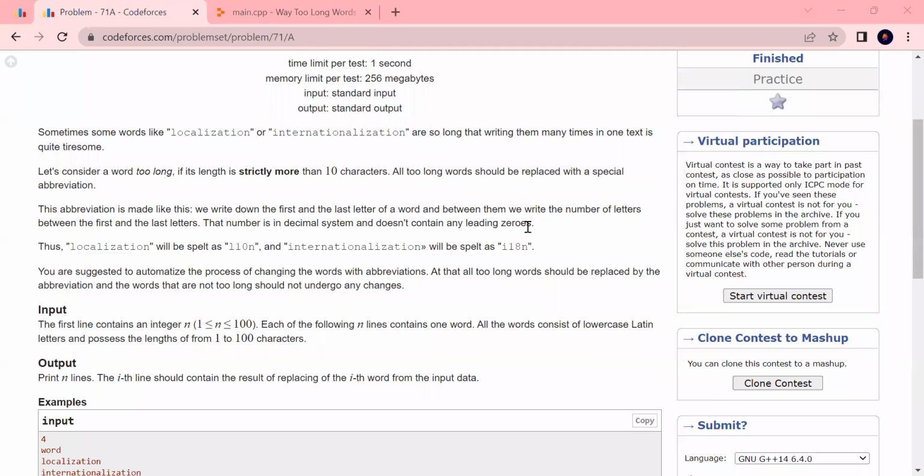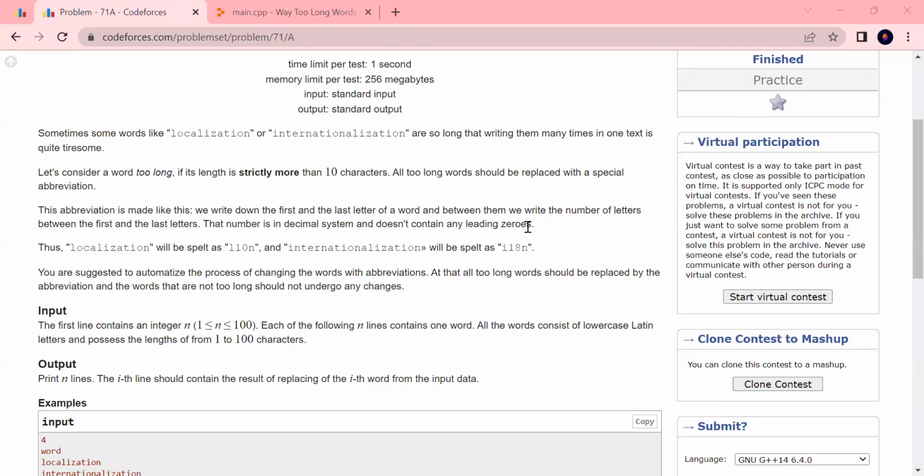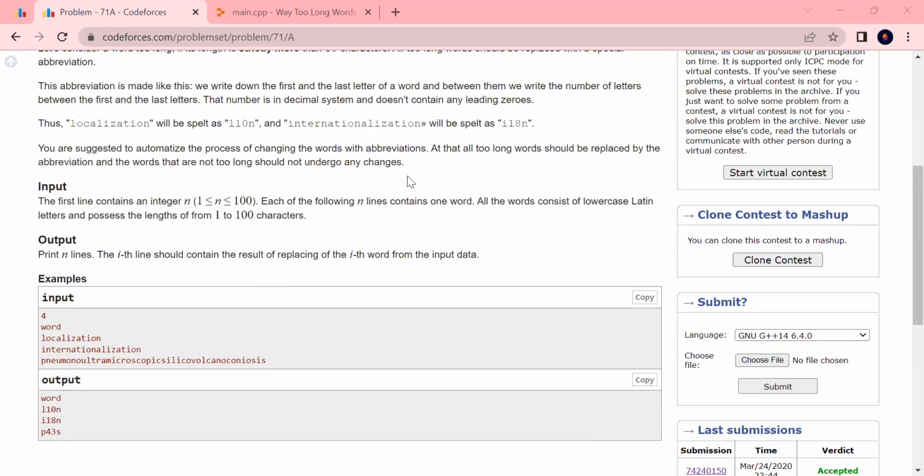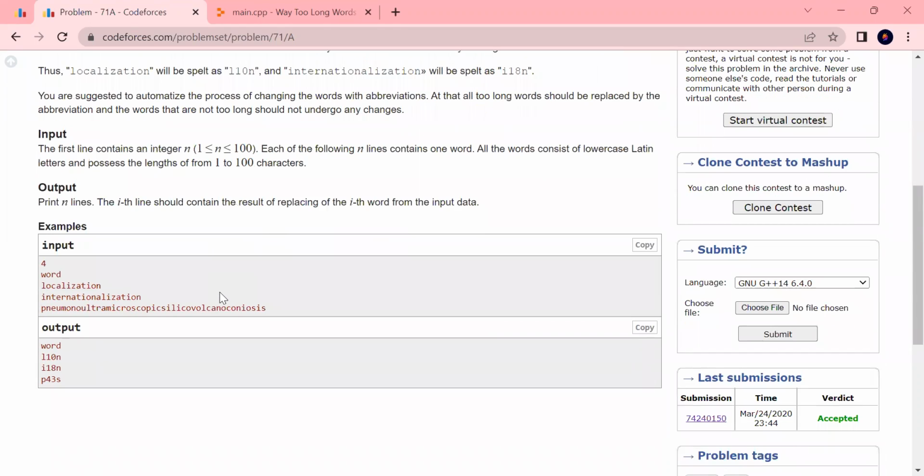And it goes for the same thing for any other word that is more than 10 characters long. And if it's less than 10 characters long, we just print out the word because we can't abbreviate it, which is stated here in this part. Okay, let's implement an idea.